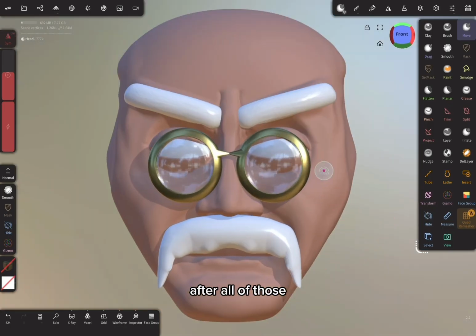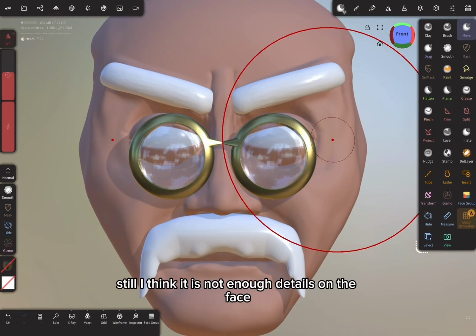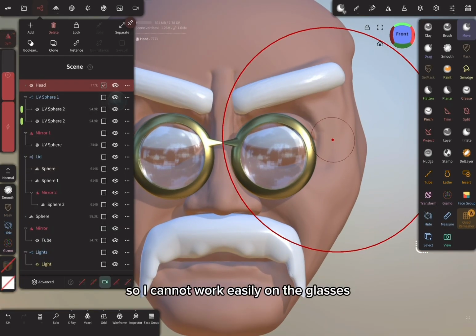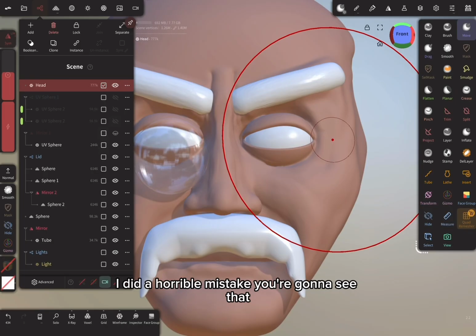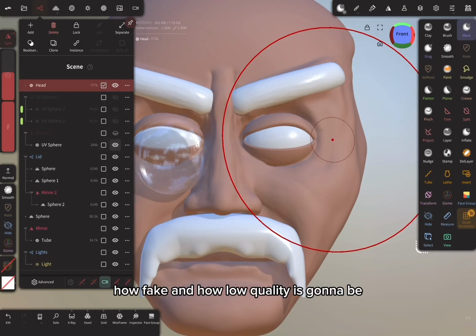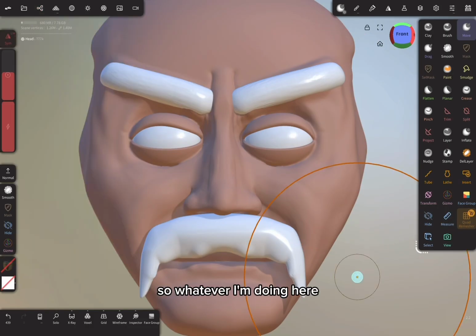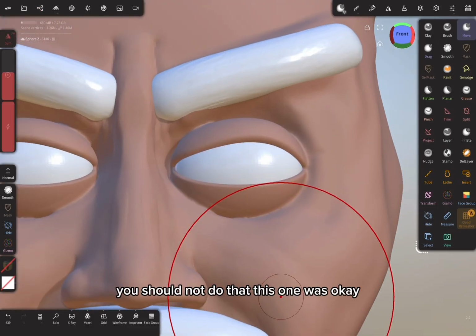Again, after all of those, I still think there are not enough details on the face, so I cannot work easily on the glasses. So I try to paint the eyes. I did a horrible mistake. You're going to see how fake and how low quality it's going to be. So whatever I'm doing here, you should not do that.